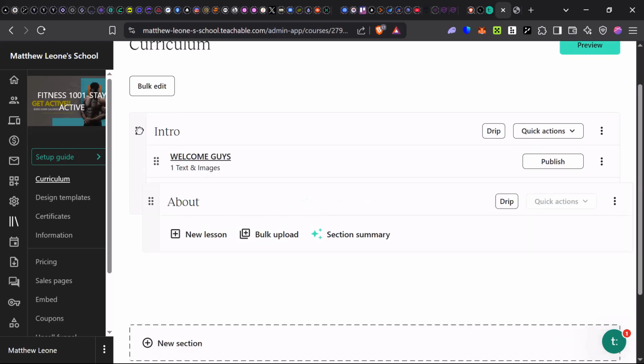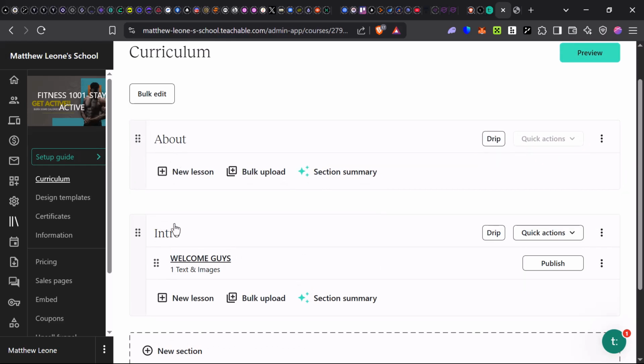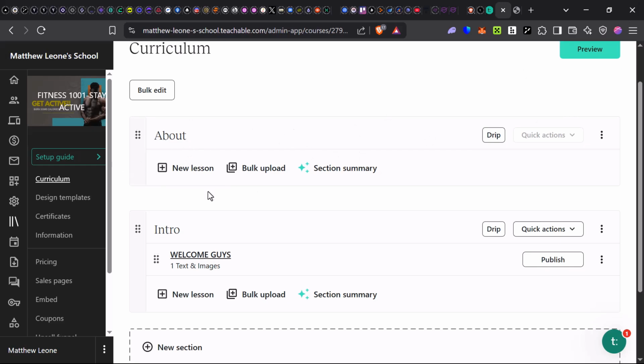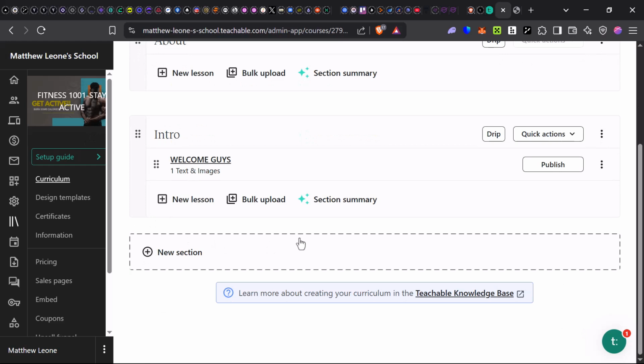So instead of an intro, then an about, you can have an about and then an intro. All right, so that's everything about creating sections on your course. And then once you're done, all you need to do is just click on publish and it's done. So let me just go ahead and straighten this out and then click on publish and it's published.